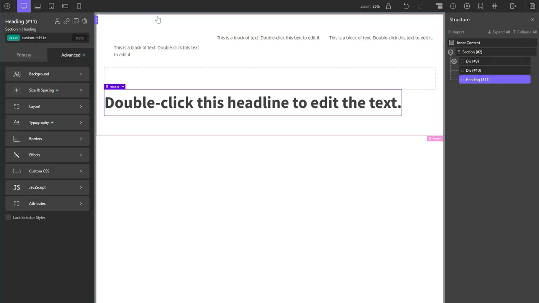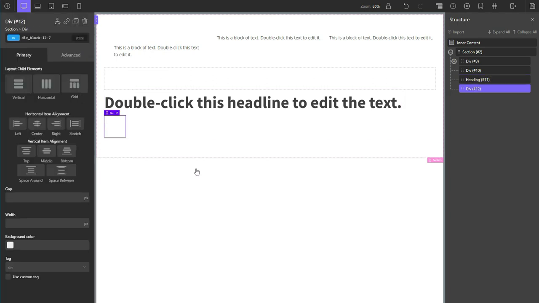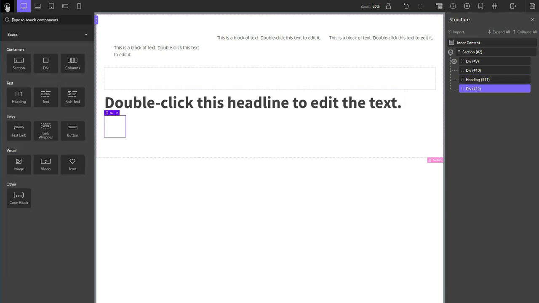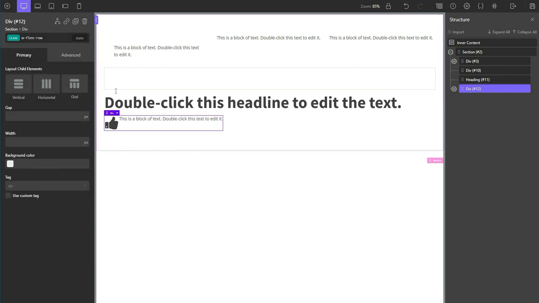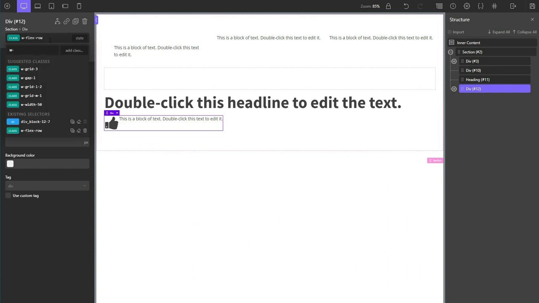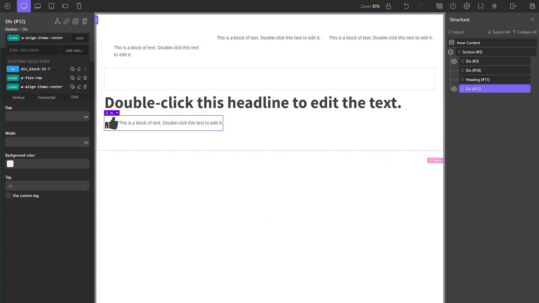And basically we have also the flex classes. So for example, if you want to add quickly some icon and some text, and let's say you want it to be in a row, so let's add w flex a row. Now it's in a row, but you want this text to be in the middle, so let's go and type w align items center. All right, and let's add a gap like L.